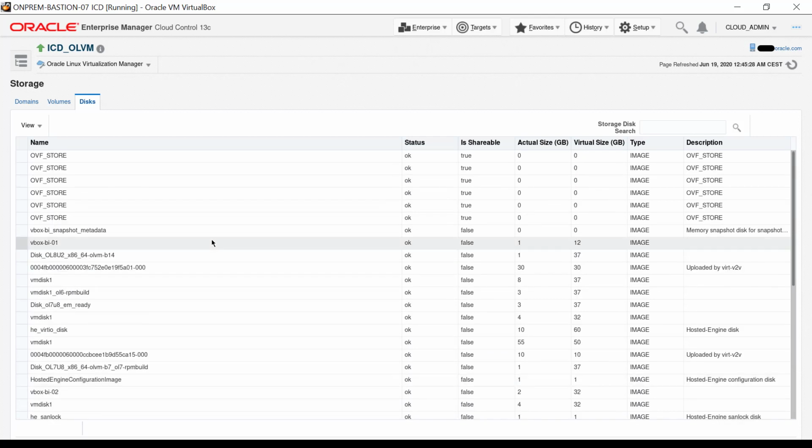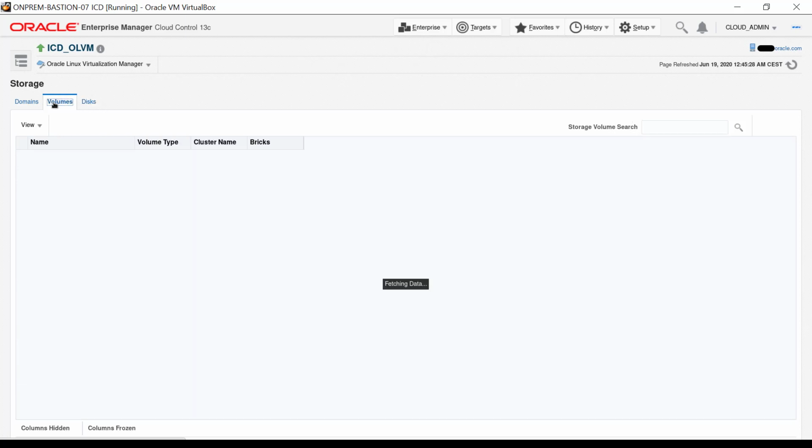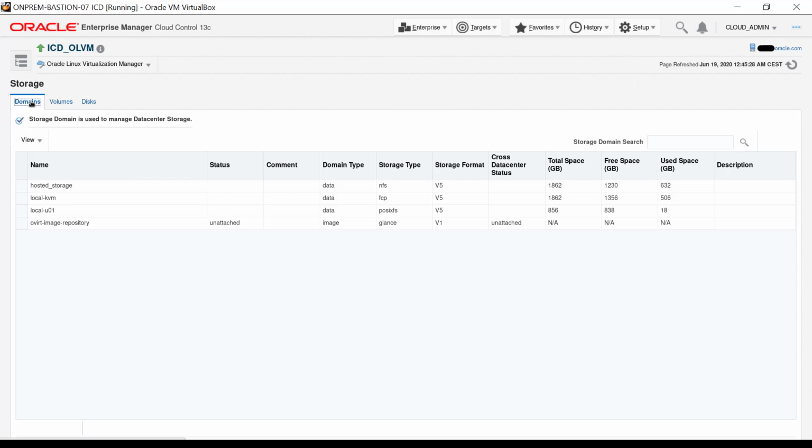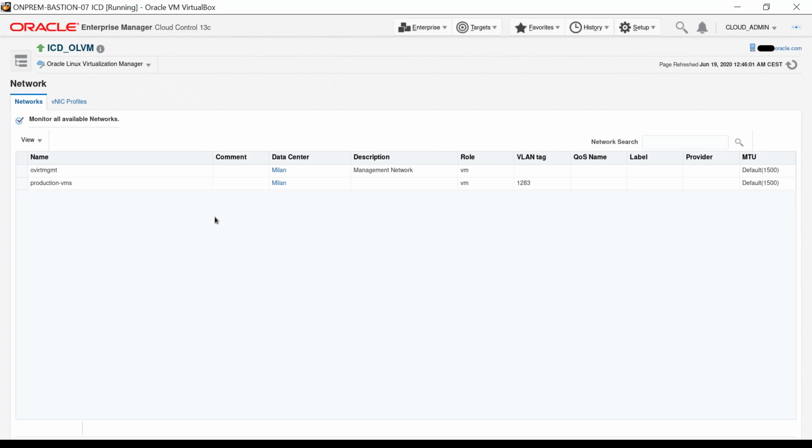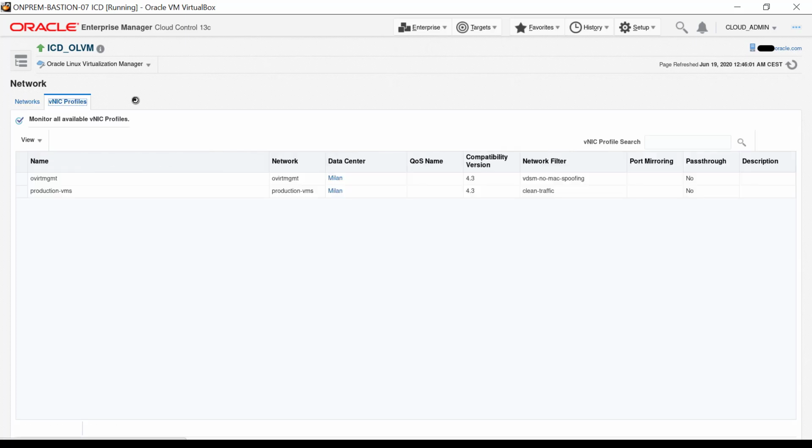You can see all the disks which have been configured for guest VMs. Click the Volumes tab and see that currently there are no storage volumes. And click the Domains tab to see configured storage domains. Return to the Oracle Linux Virtualization Manager Target menu, navigate through Administration, and click Network. The Network interface appears with a list of configured networks. Click the VNIC Profiles tab to see the VNIC profiles configured.